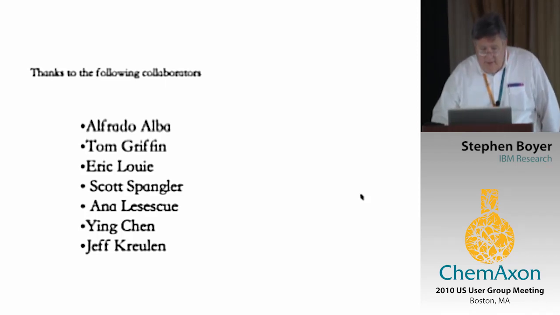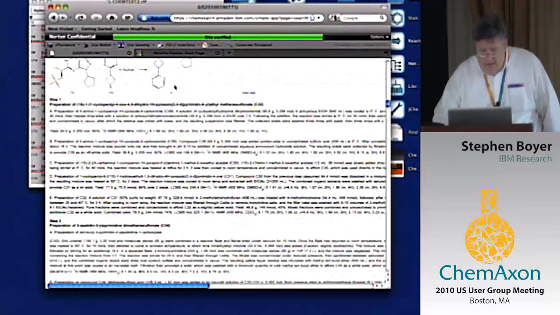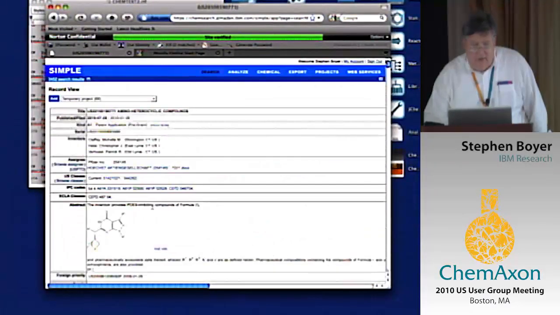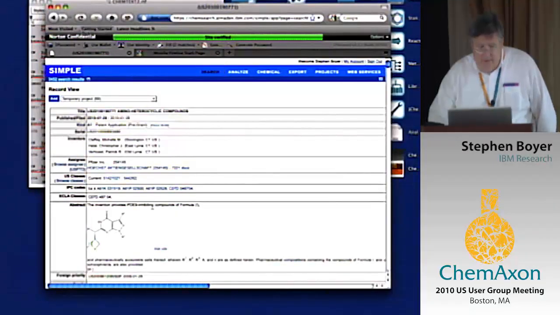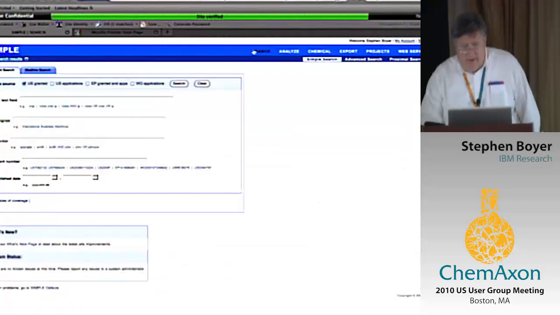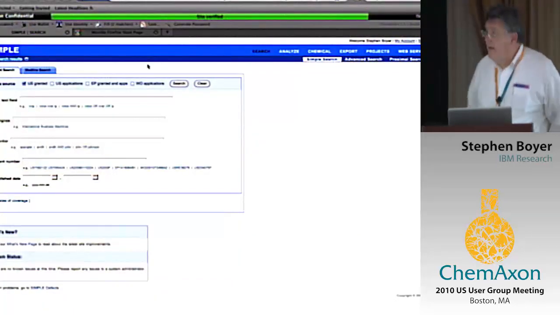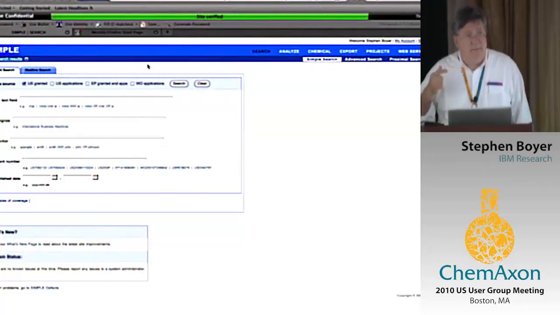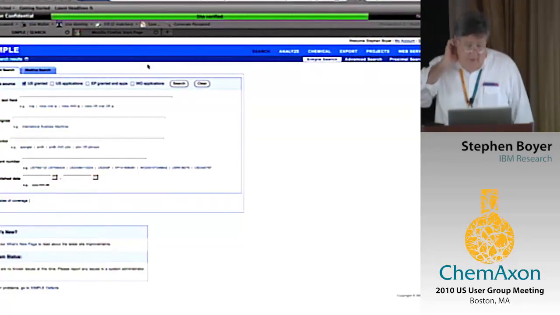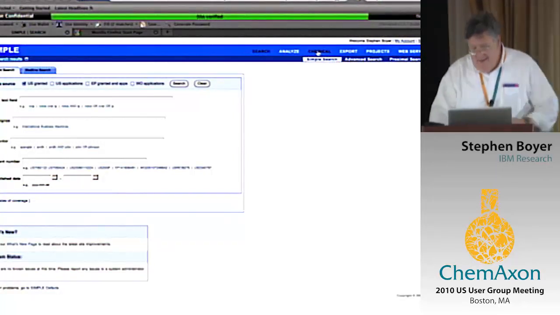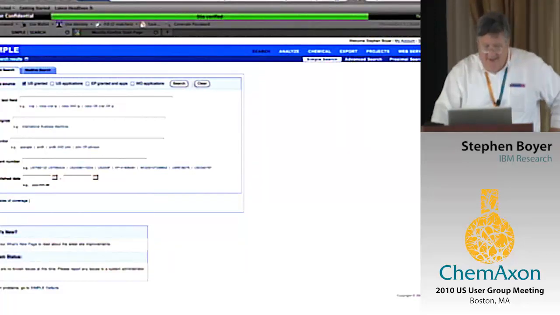So with that, I would like to show you a little bit of a demonstration. We've developed an application called Simple. This is the actual Simple application here. I can start with the basic search menu. And I apologize, apparently one of our servers is down, the one that I need to do the most chemical search on, but I can show you some of the details of how this works.